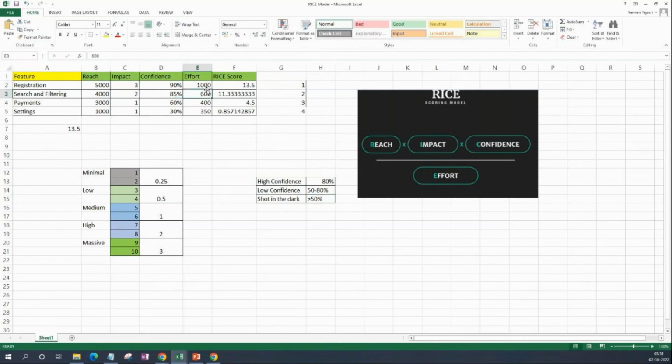And then we have the effort. Effort means, if we have to build this feature, what is the effort needed? I have put this in number of hours: 1000 hours, 600 hours, 400 hours. You can also put it in number of days if you want. So what is the effort needed to complete this? You have the reach. This particular feature is reaching 5000 people, and the impact here is a very massive impact. The confidence on doing this is pretty high, and the effort needed is 1000.